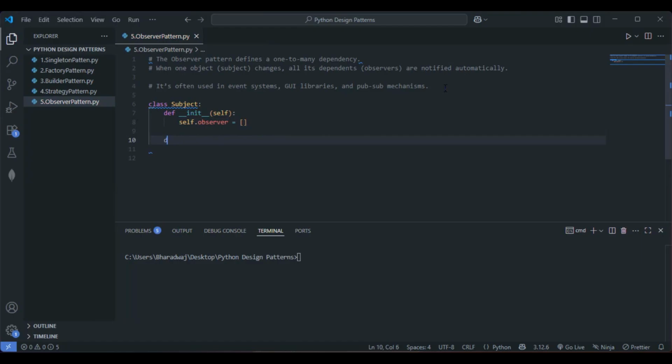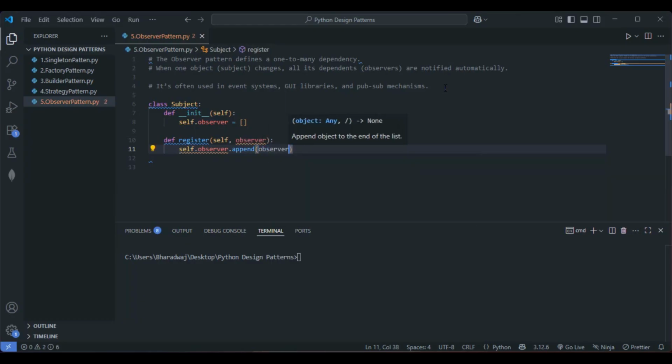Next, let me go with the register method, with self comma observer. You can call it a function or a method, right? The register method basically consists of the observer, right? So I'll just go with self dot observer dot append. Let me pass here observer.